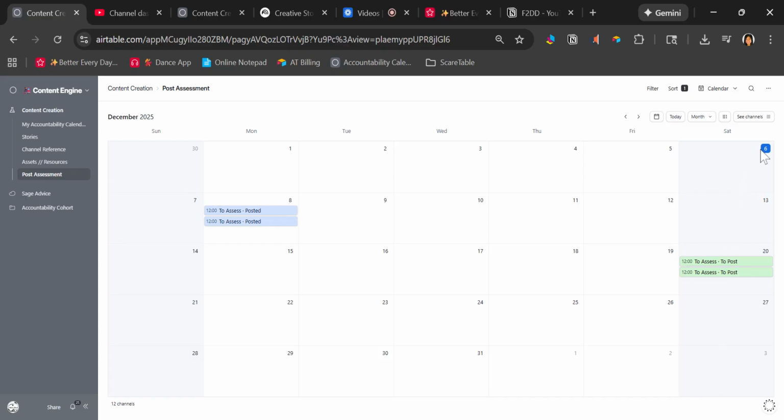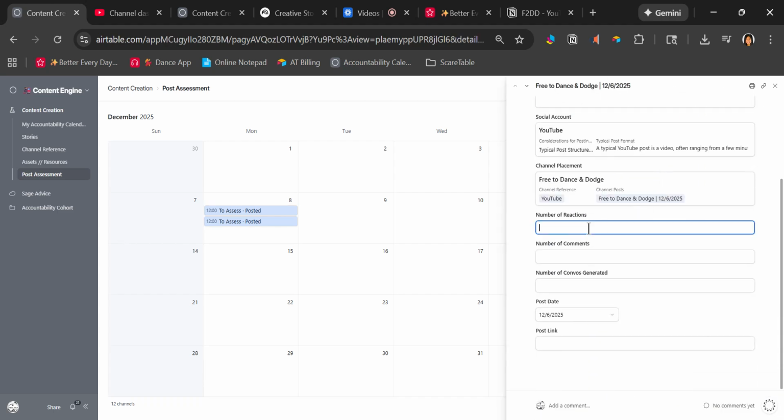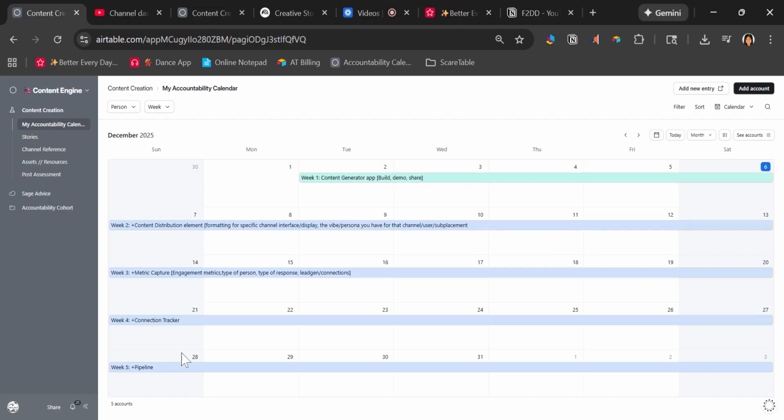So that's why it ends up on this area of the calendar. So I know it's here where we are. Here are the ones that I'm going to assess on Monday, and then these are the ones from 2 weeks before. When we're assessing it, we can open this up. We can log the number of reactions, comments, conversations that are generated. This will work into the pipeline piece that I'll eventually be building. Pipeline's not until week 5. So right now we're just generating content.